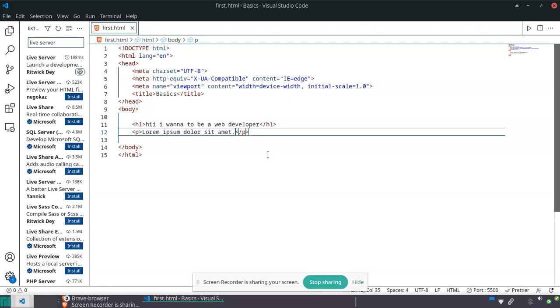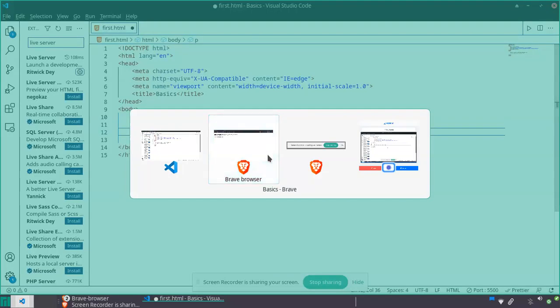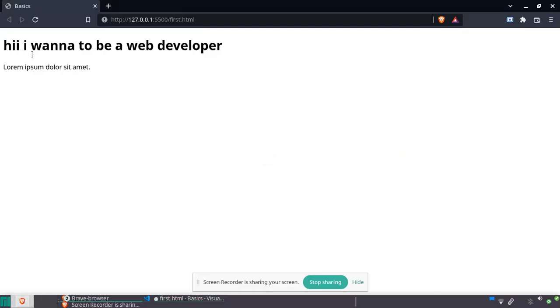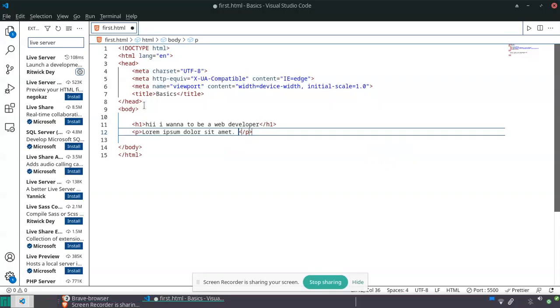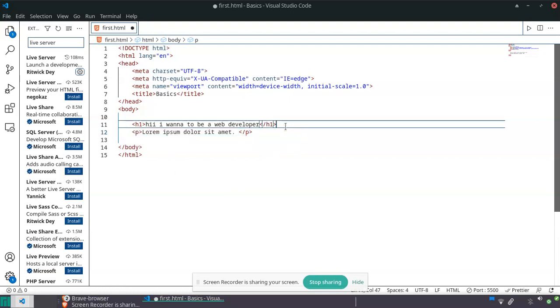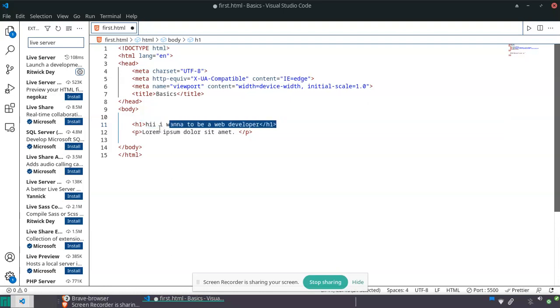Okay. Control plus S. Go to the browser and see the difference. You are seeing that "Hi I want to be a web developer" is bold, but the paragraph is not bold. The difference is that it is a paragraph. The p tag is used for paragraphs, and H1 is the heading tag. HTML provides six types of heading tags. So let's see what they are.